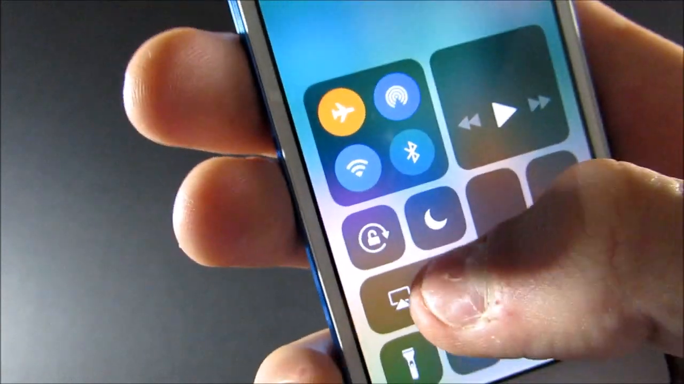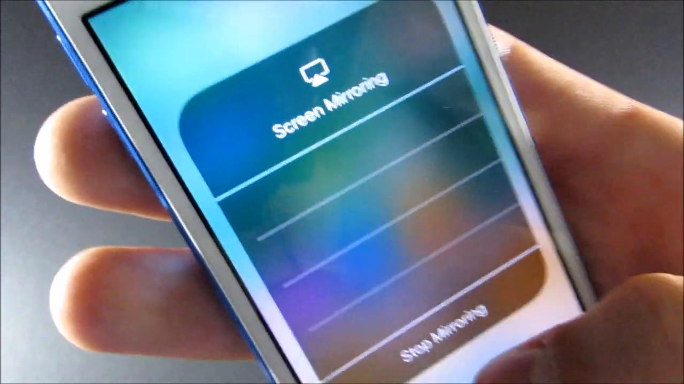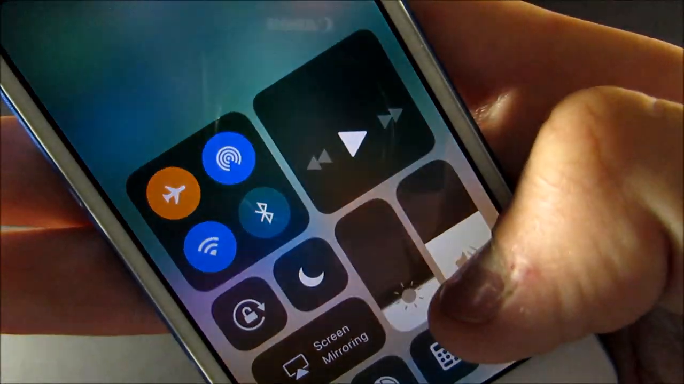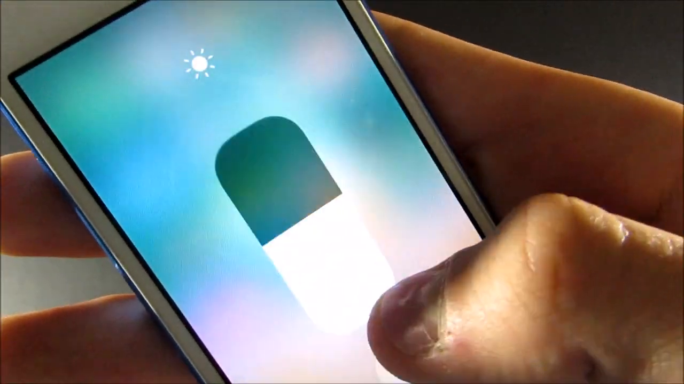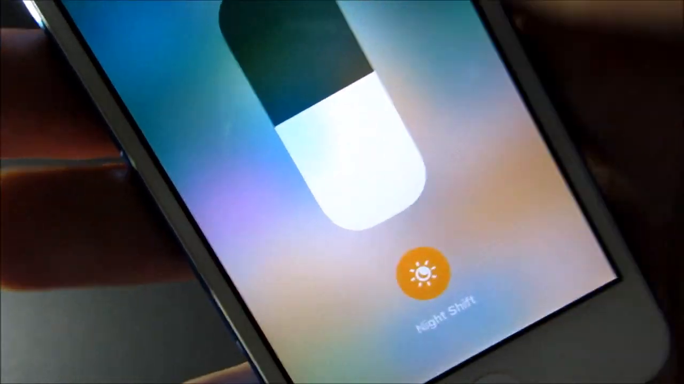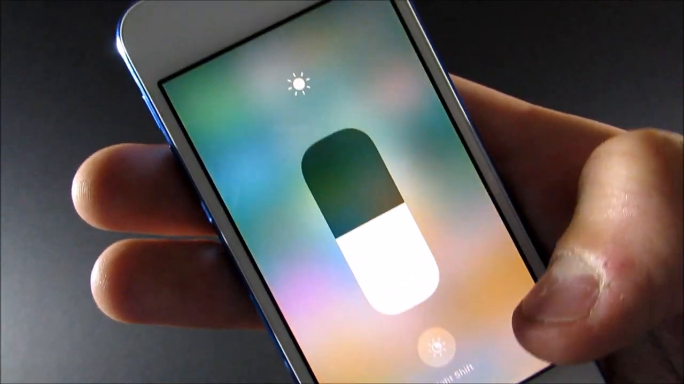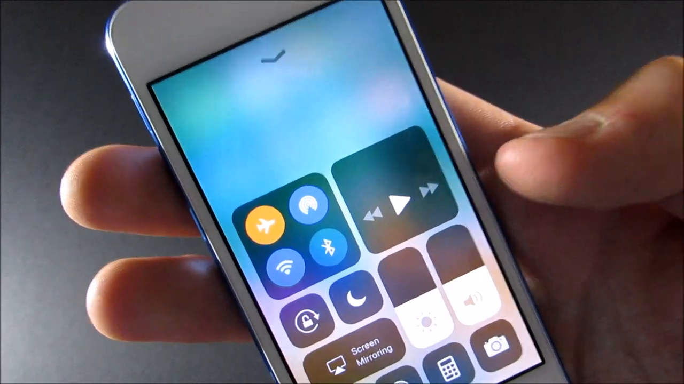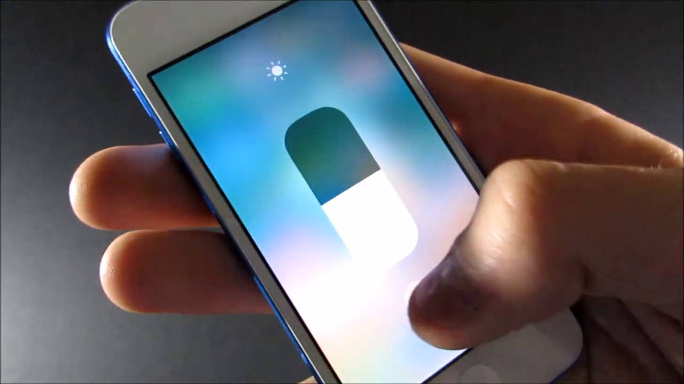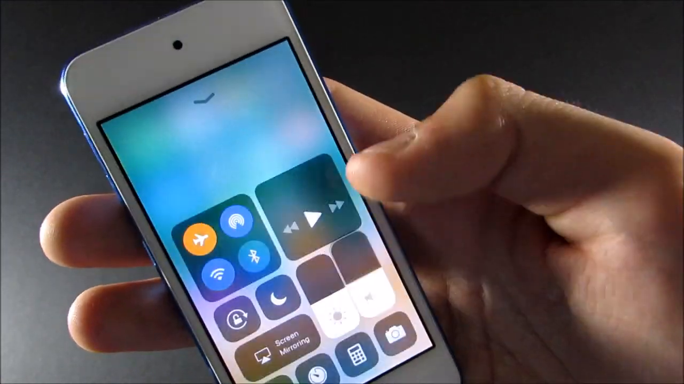Here we have our AirPlay. So I can't make use of this because I don't have an Apple TV, but there's just your screen mirroring menu. Right here we have our brightness controls, and it's a little bit different. We can also 3D touch on this and make it bigger. And we also have our night shift setting right here. So I can turn this on and it will activate night shift. So that's kind of hidden now. It's not just one of these regular icons, so you gotta go in the brightness settings and then turn it on. And you can do the same with volume. Raise and lower the volume like that.